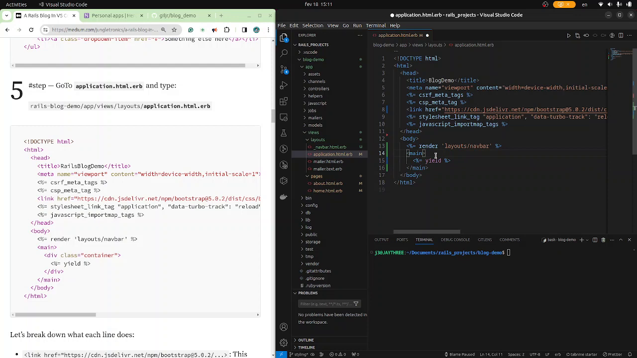Main, let's indent right here, and another div, right, div. Okay, and let's class equal container. Okay, double quote. Okay, container right here. Okay, and let's close the div right here. Let's save it, and there you have it.